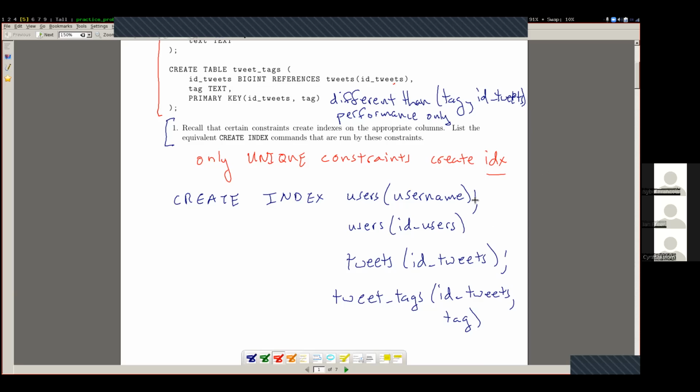These are supposed to be semicolons over here. And so each one of these also has the create index in front of it. And that's supposed to be the end of the command. This one right here is a comma separating out id tweets from tag.